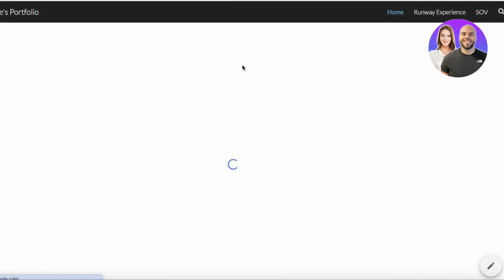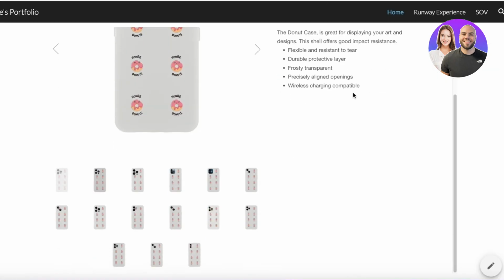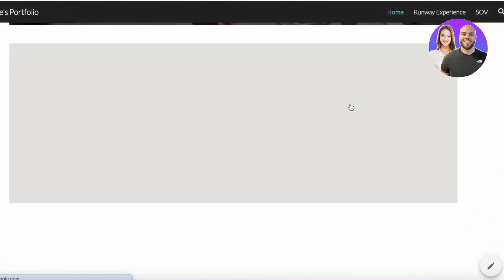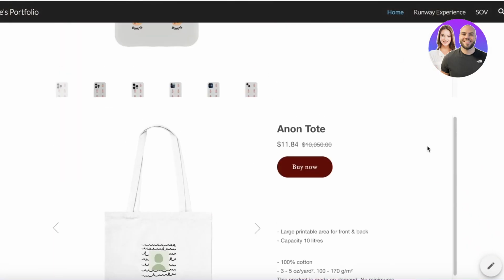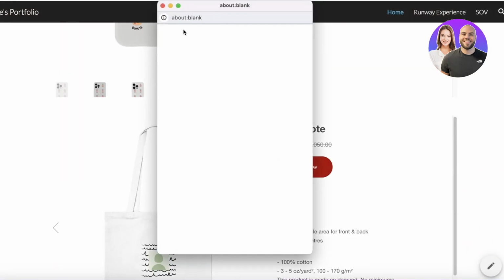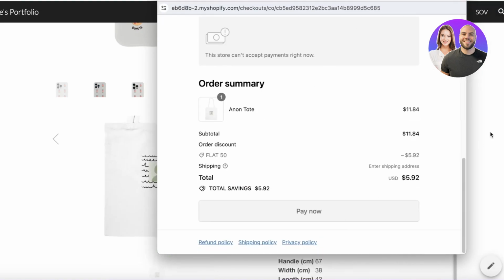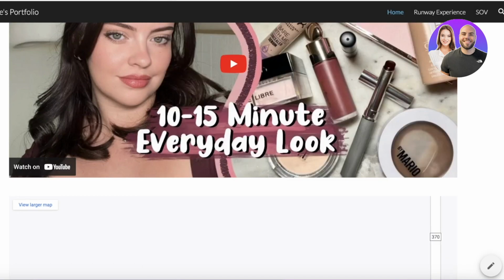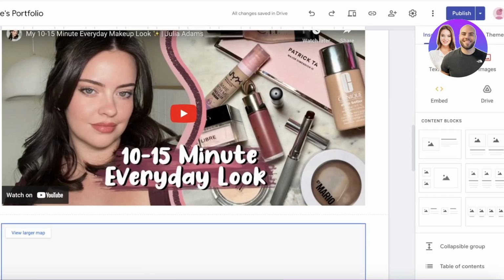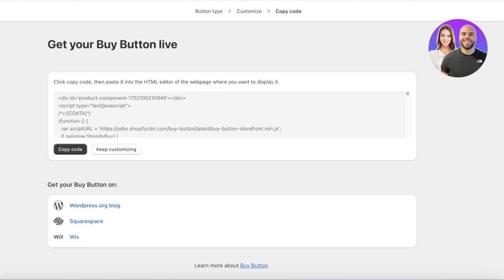So if I refresh my Google Sites over here to the newer version, if I click on view on the newer version and scroll down, you guys can see this is our tote bag, and I can click on buy now, and this just opens up the checkout page for my tote bag on my Shopify store. So in this way, you can create amazing buy now buttons for your products.